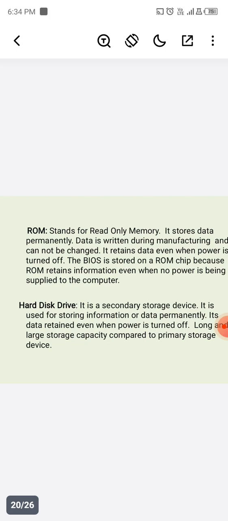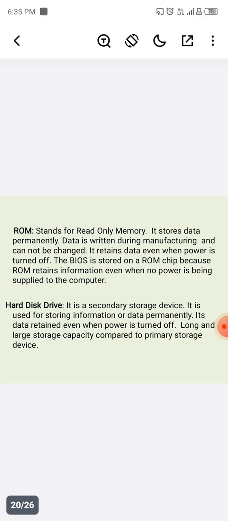What is ROM? ROM stands for read-only memory. It stores data permanently. Data is written during manufacturing and cannot be changed. It retains data even when power is turned off. The BIOS is stored on the ROM chip because ROM retains information even when no power is being supplied to the computer.